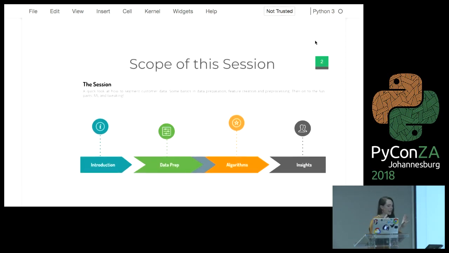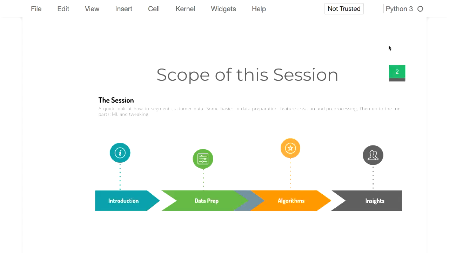The session will just be looking at an overview of how these projects are generally run, and hopefully some of you who are new to this, perhaps you've been to a tutorial, perhaps this is the first time you're going to be introduced to the process. Hopefully it'll just give you some insights to how we go through it. I'll look at some data prep, hopefully not for too long, and then at the algorithms, and the nitty-gritty, the fun part of tailoring your model, getting it to give you the insights that you want.